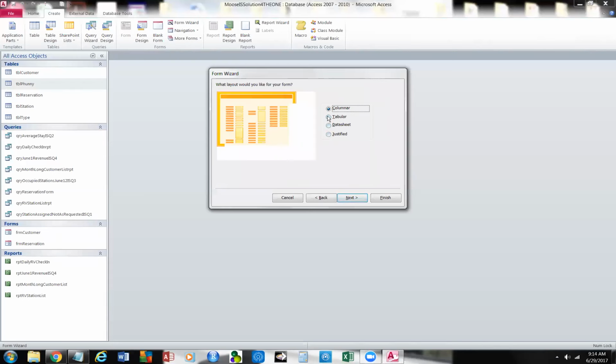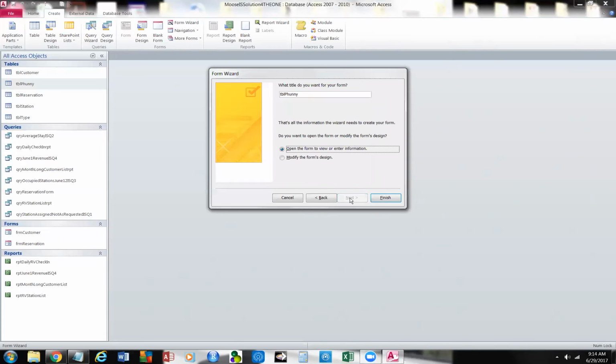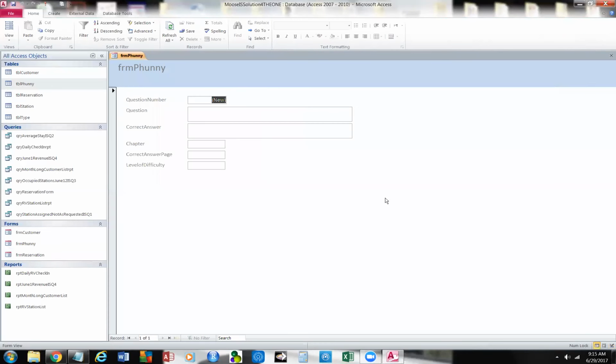And I have my choice of the format for my form. And I'm going to use a columnar. And let's click next. And what title do you want for it? And I'm going to call it form, FRM funny, so I stay true to my naming conventions. And I click finish. And there's my form.